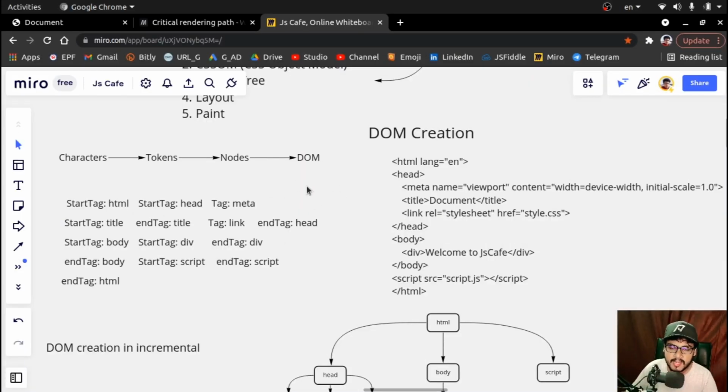And what next is token creation, right? These 4 are the steps involved in the creation of the DOM, and that is characters, tokens, nodes and DOM. For example, I have taken this small code snippet of HTML. We have an html tag, head tag, meta, title, link, closing head tag, body, div tag with some text and closing body, followed by a script tag, and finally we close the html.